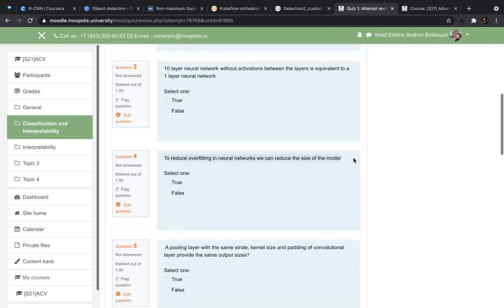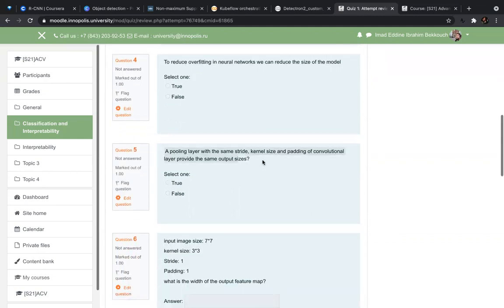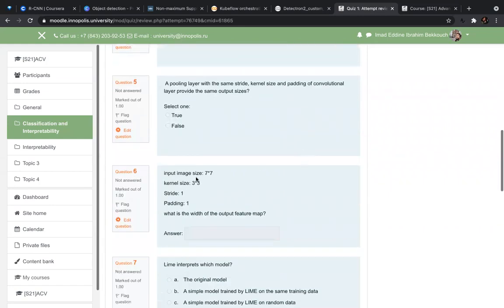Thank you. To reduce overfitting in neural networks, we can reduce the size of the model. Is this correct or not? Yes, it's correct. Nice, that's a good answer. A pooling layer with the same stride, kernel size, padding of a convolutional layer provides the same output sizes. Is this correct? Yes, because the formula is the same. Exactly. So the formulas are the same. If these values are the same for both of them, then the result will be the same.